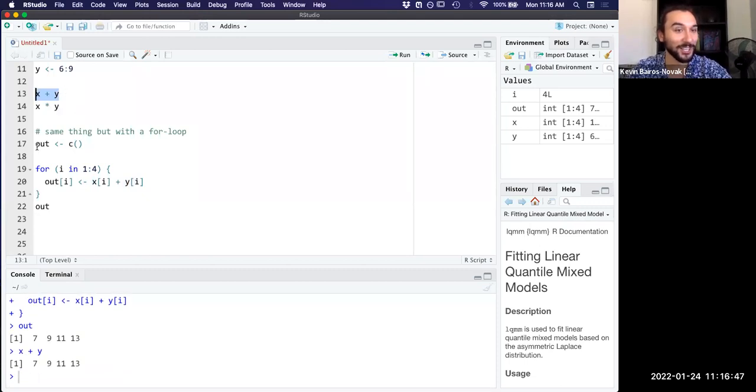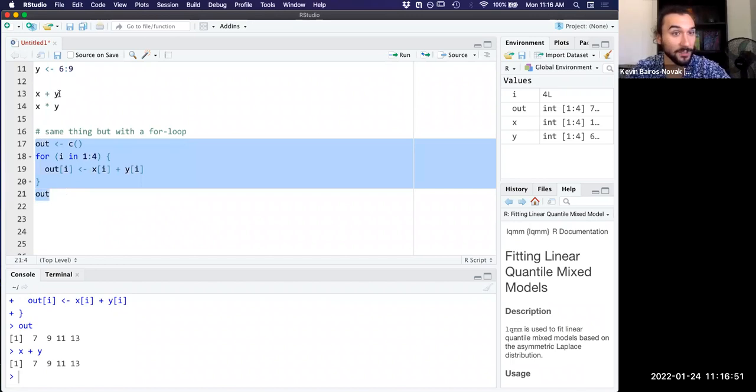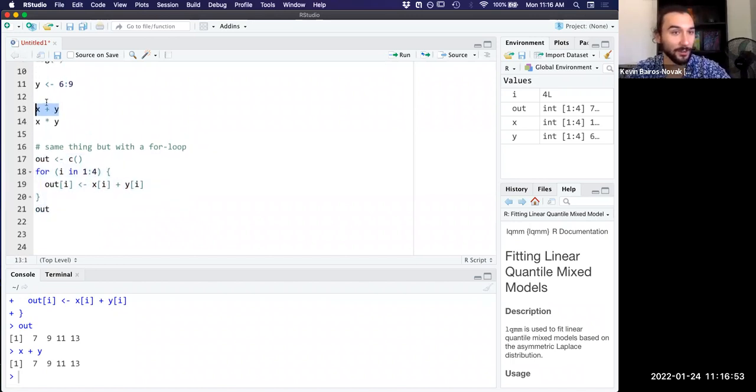All right, so this is one way of doing it with for loops. This is a way easier way of doing it with vectorization. So we can see that this is the vectorization way, and this is the for loop way. And we can see that there's 2 different ways of doing it.